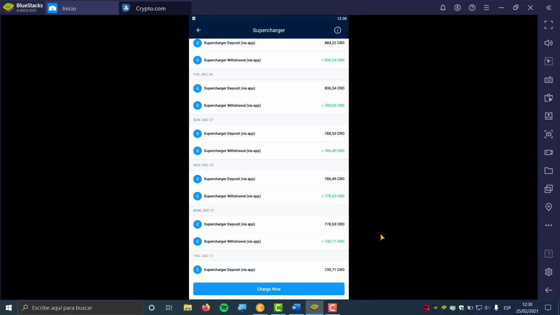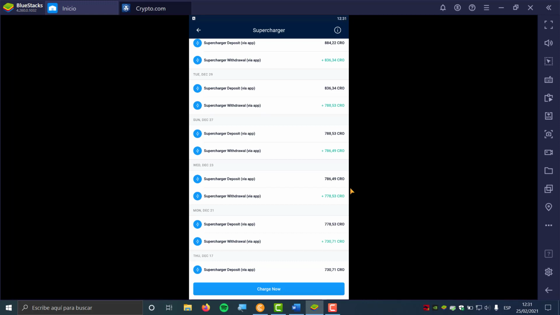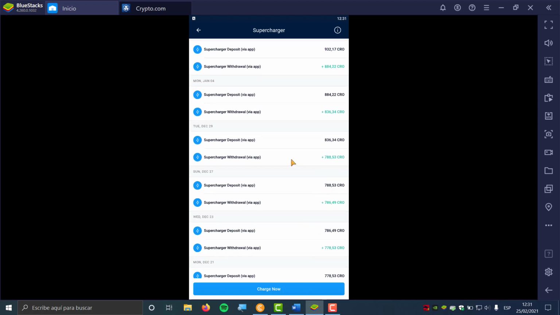So as I made this change straight away, the SuperCharger doesn't mind how many changes I made between these two hours. Another example would be the next day. I held this amount of CRO until 23 December. I withdrew all this amount and I made a deposit of this amount plus the amount I wanted to deposit, and in the same way I made these two changes straight away. In this way I know how much CRO I have in the SuperCharger. On this date I will have this amount, on this date I will have this amount, and the same for all the next ones.